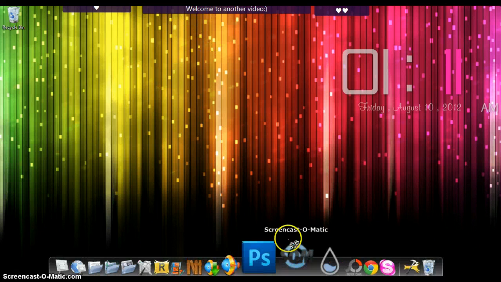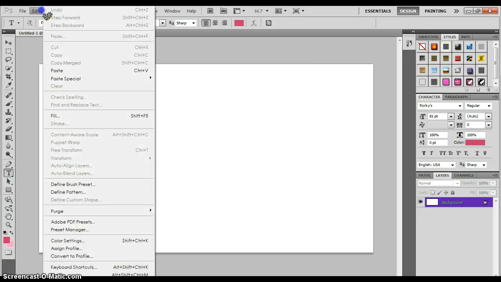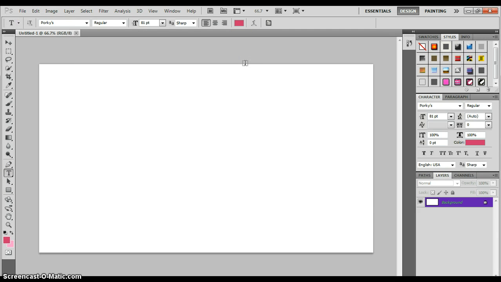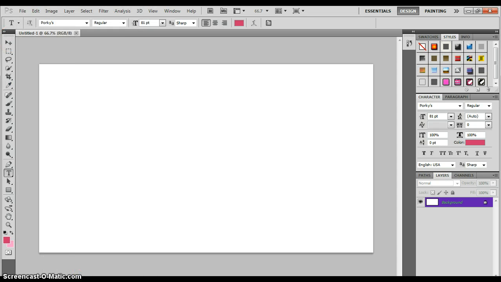So first you're just going to open Photoshop. Once you have it open, you're just going to open up a blank page. It doesn't matter how big it is. And you're going to open a picture of glitter, basically, or you could make it on Photoscape or something like that. So I'm just going to go ahead and do that.